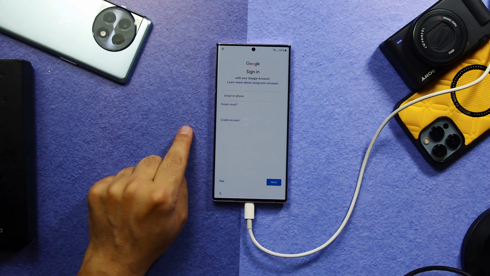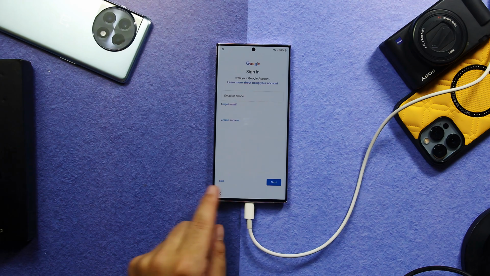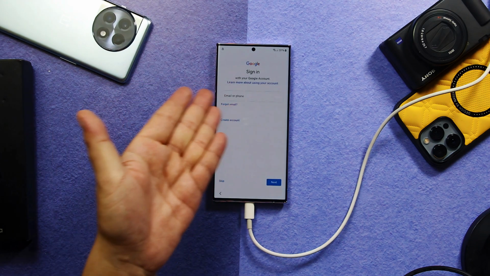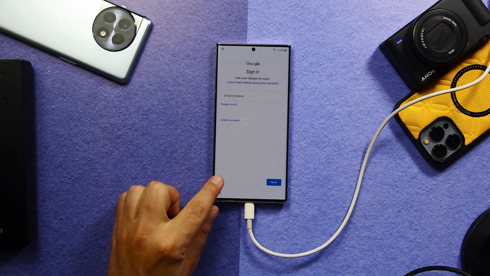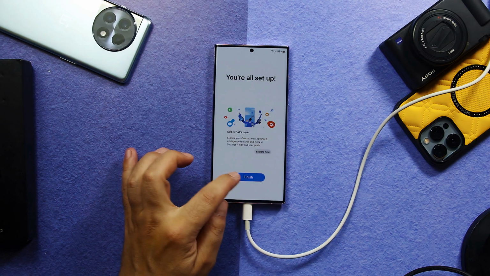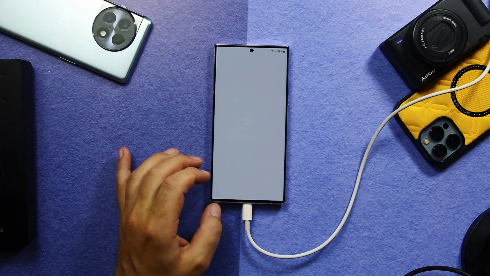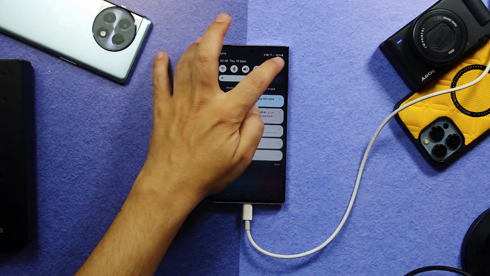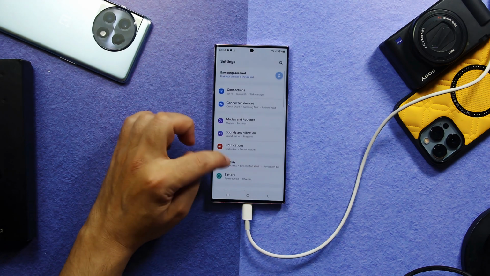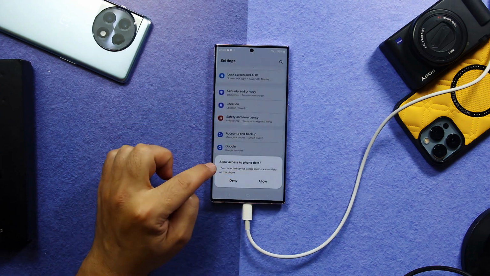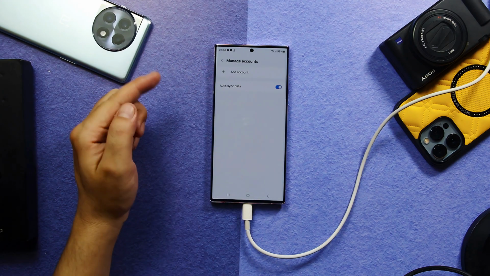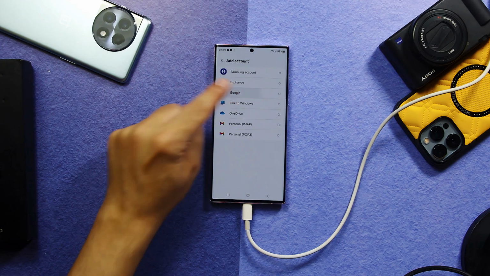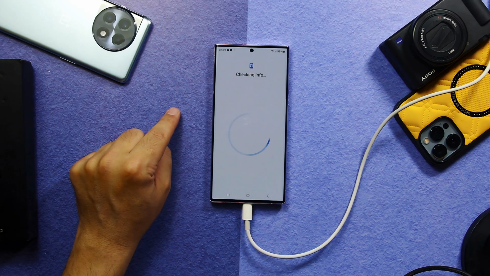When you arrive at the screen, as you can see, there is a skip option. Before, there was no skip option. So if you want to use your own Google account, you can do so, but I'm going to skip it. After going through the setup process, now when you go to your settings, go to account. As you can see, now there is no account attached to this phone. Now you can use your own Google account to use Google services.